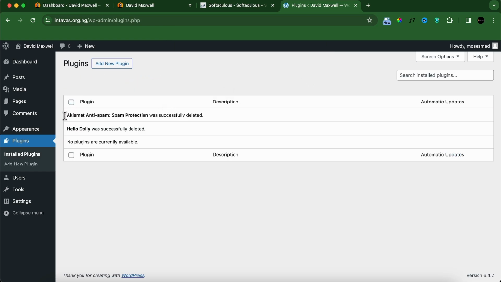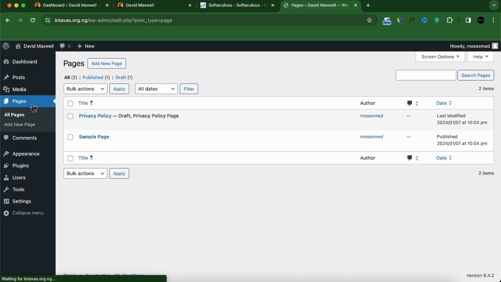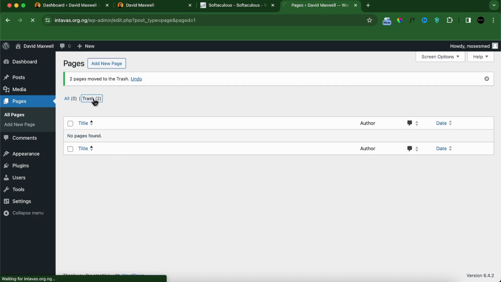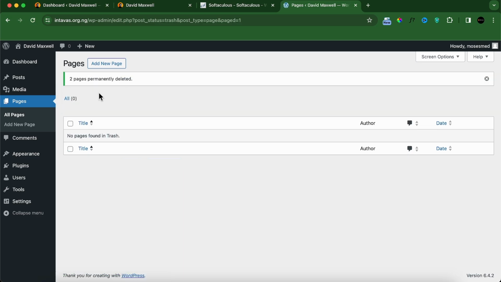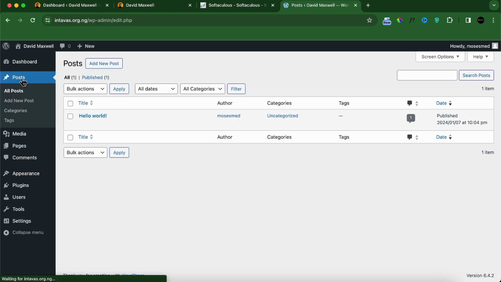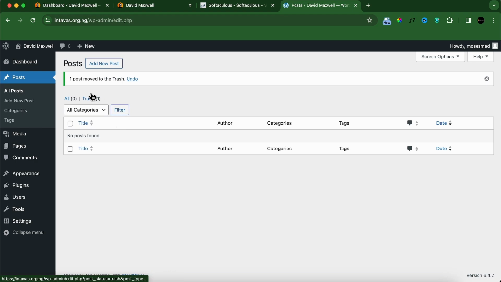and after doing that, I'm going to come to pages and I'm going to get rid of these guys as well. I'm going to move to trash. I'm going to click on apply and then come to trash to delete them permanently. So click on this checkbox again, click on delete permanently and click on apply. After doing that, I'm going to come to posts and do the same thing. I'm going to trash this, then go to trash to delete it permanently.